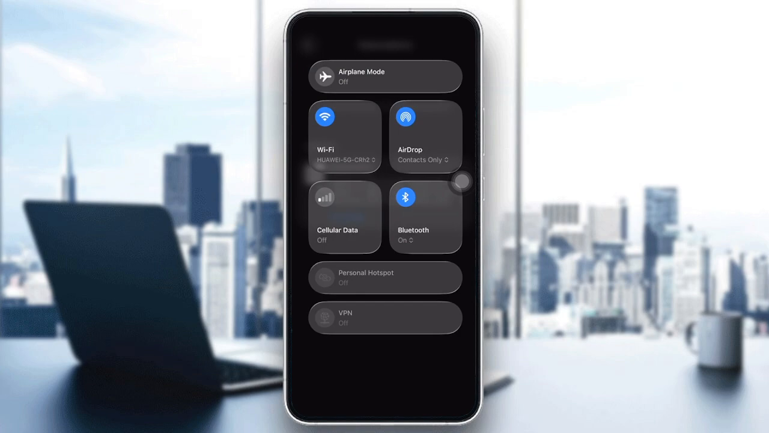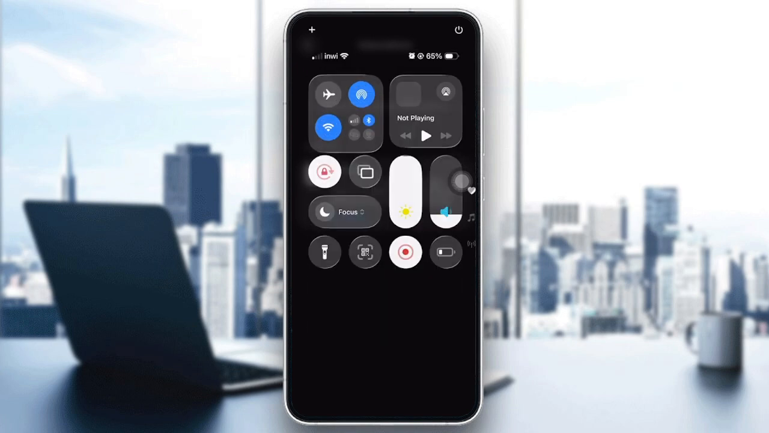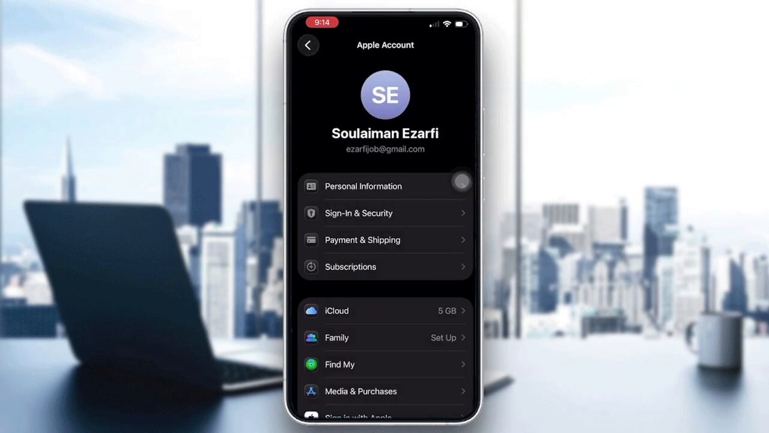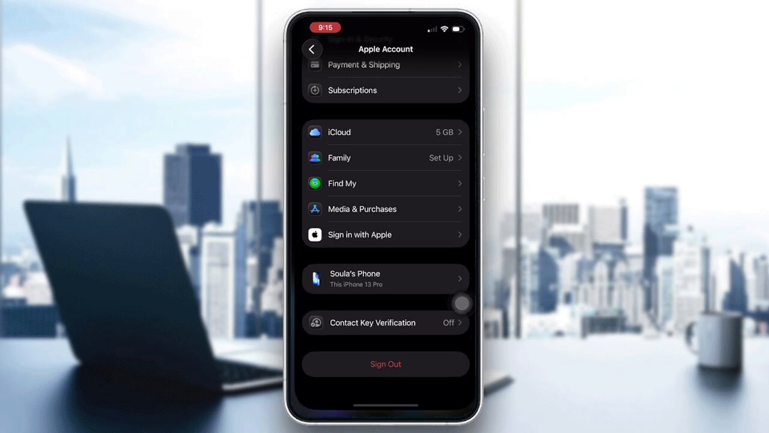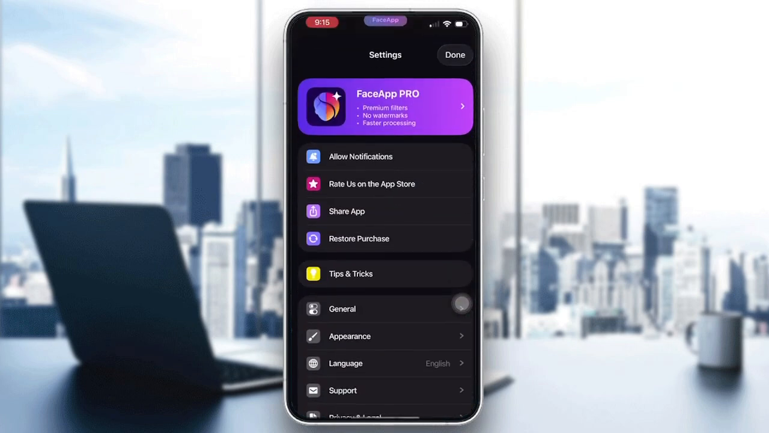Also guys, I really advise you to sign out and back into the Apple ID, and that's very effective. So just go back here, alright, and scroll down till you can see the sign out option, and tap it, sign out from your account, restart your iPhone, and then sign back in. Then open FaceApp and try restore again.